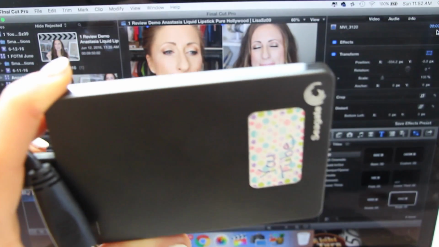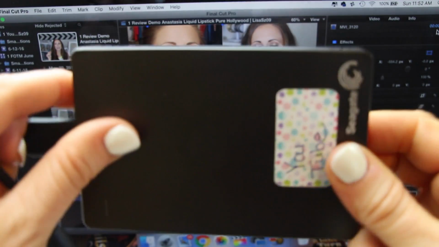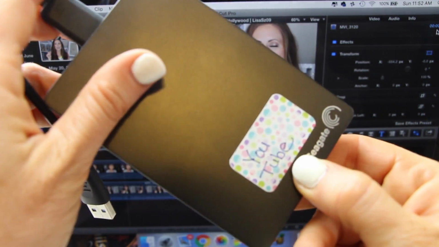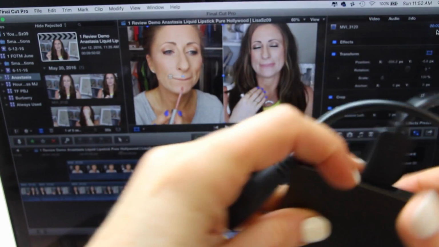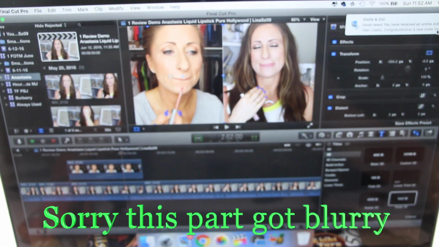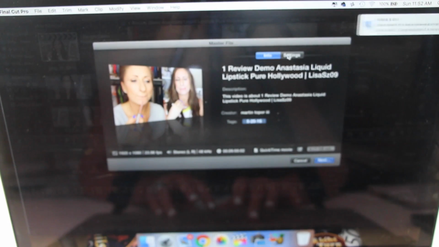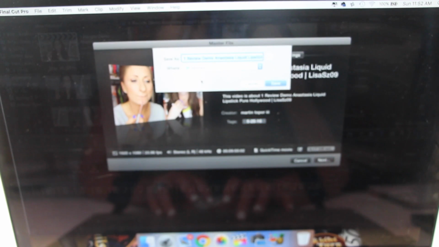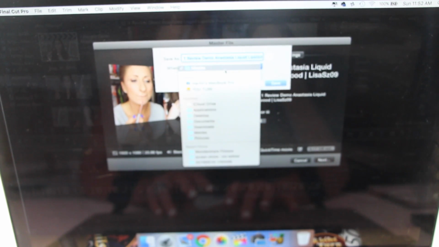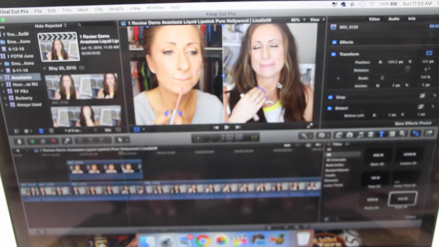So after I'm done, I take a Seagate external hard drive here. I don't know what size it is. I have a sticker on it that says YouTube, so I know what it's for. I plug it into the side, and I simply go through, and you click on this button over here. I go to Master File. I have it set up with the name already. I go into Movies. Oh no, actually I don't, I'm sorry. I go into YouTube, and I'm gonna save it to YouTube right through here.